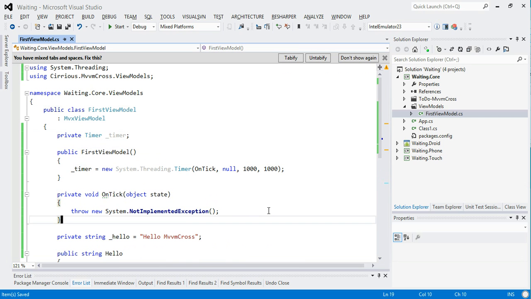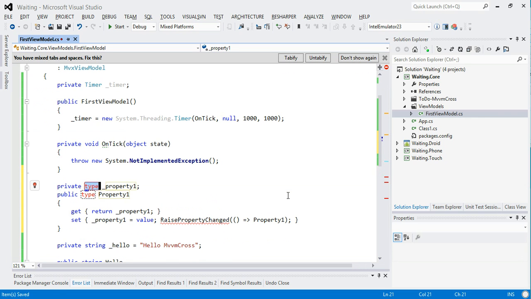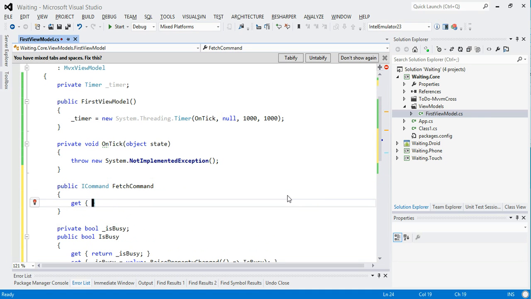So that's my tick, and now what I'd like to do is I would like to have another property here, which is going to be bool underscore isBusy, and that should be okay. And then I would like to have an I command, so let's just do that. A public I command, oops, public spelt wrong. Public I command, and that's going to be a fetch command, and this is going to be get return new mvx command.